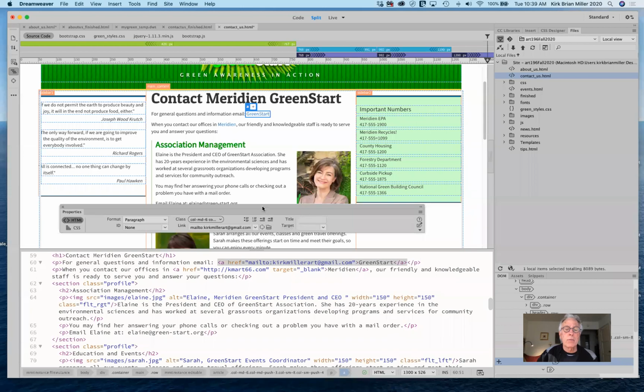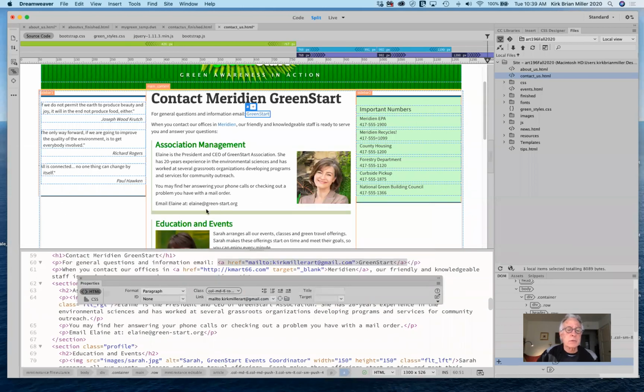So you can do that for any text. So we can come down here, email Elaine, and here it is. You don't need to put the at. You could just say email Elaine, and you could highlight Elaine, just as I did for green start here. And when you click on it in the browser, it would take you there.